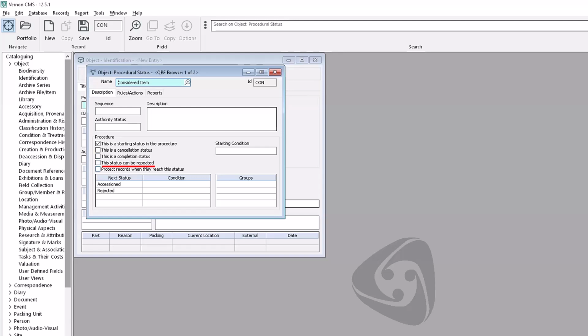For example, once an exhibition venue record has a closed status, the associated objects can be used in another exhibition. This status can be repeated. If this is checked, the procedural status can be used more than once in a record's life cycle. Protect records when they reach this status. If this is checked, records with this procedural status cannot be updated or changed. Below that, we have the next status fields. So in next status, I've got two statuses that would follow on from considered item: accessioned and rejected.